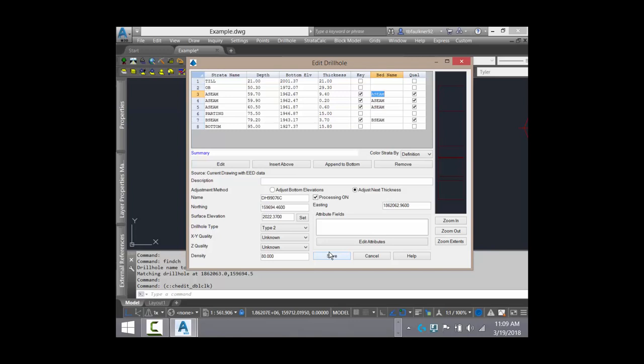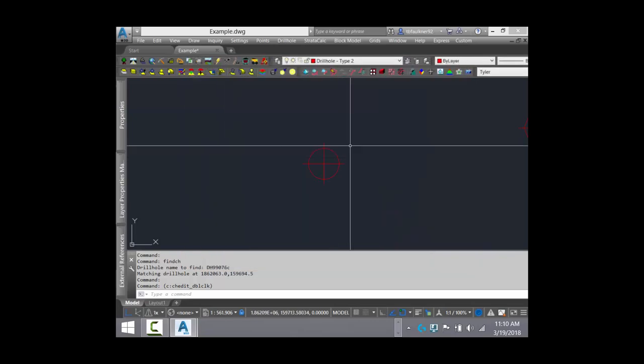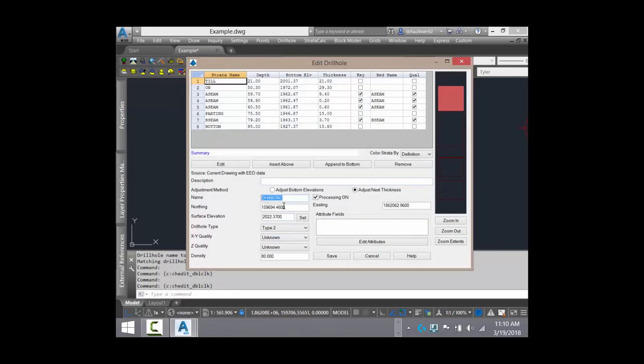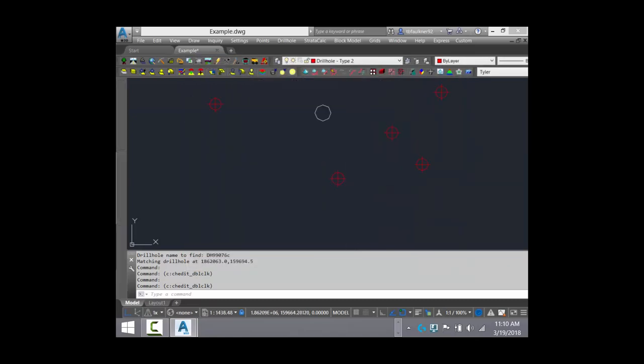So your best bet is generally to save any of your changes in the Excel sheet and re-import them. If we do need to make a change in the program, we can do that, and then we can actually export a new Excel sheet. So we always want to make sure that we've got our up-to-date database. I'm not going to make any changes, but one other thing, I need to just verify this is drill hole 99076C. So we're good there.